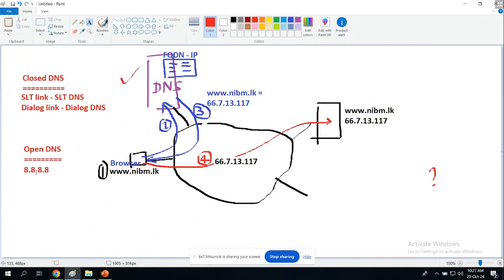This is an exact DNS server. So if an SLT customer comes to this machine and asks, "What is the IP of www.nibm.lk?", this 8.8.8.8 server will respond because it's an open DNS server. If you find some problem with the DNS server at your home, you can manually type 8.8.8.8. And that server, anybody sends a request, it will respond to that particular query, right?